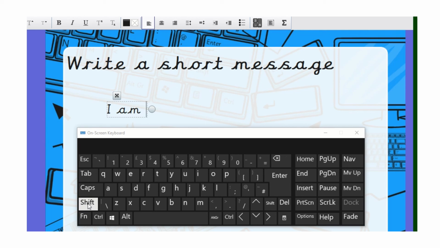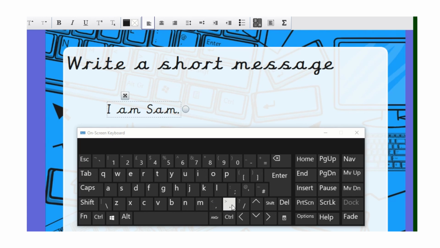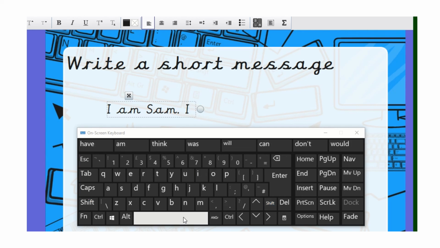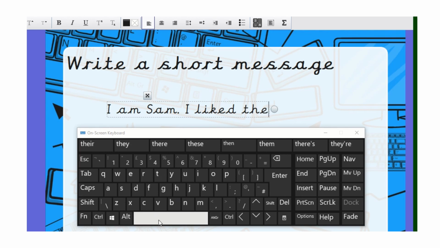So I'm going to press the shift key. Now remember at home you're going to press the shift key at the same time as the first letter of your name. I am Sam. You might want to tell me a little bit more. Spacebar. Oh, it's uppercase. I'm going to press my shift key. I, new word, spacebar. I liked the, spacebar, new word, the, spacebar.